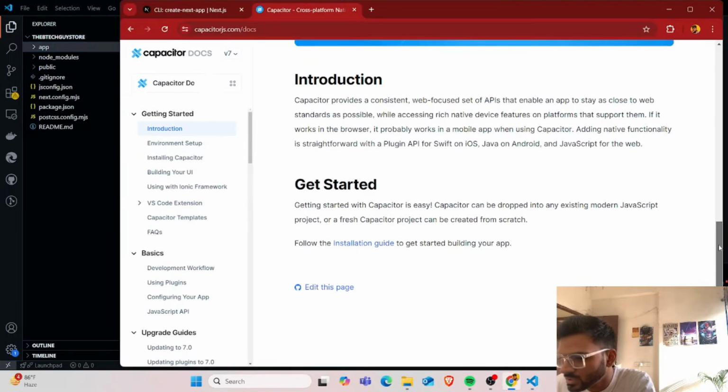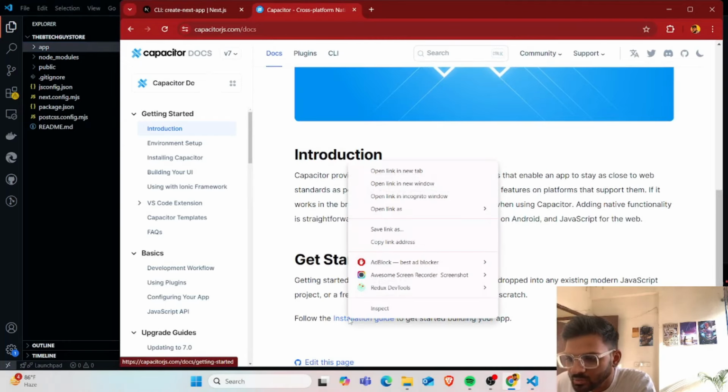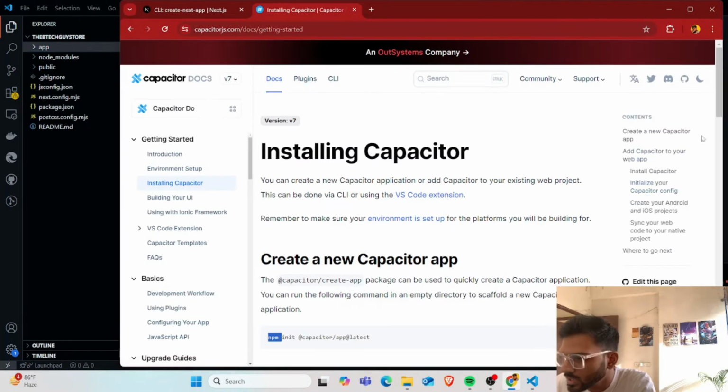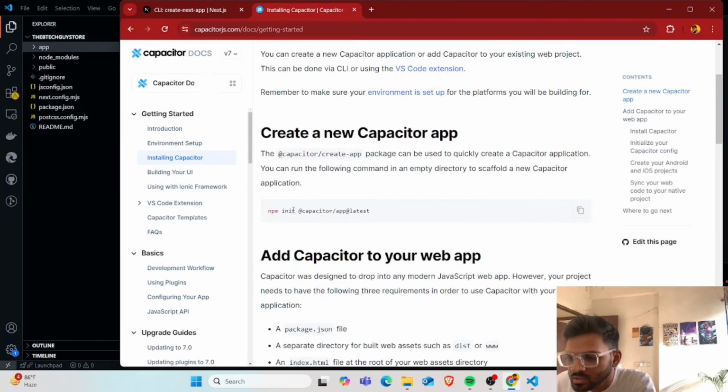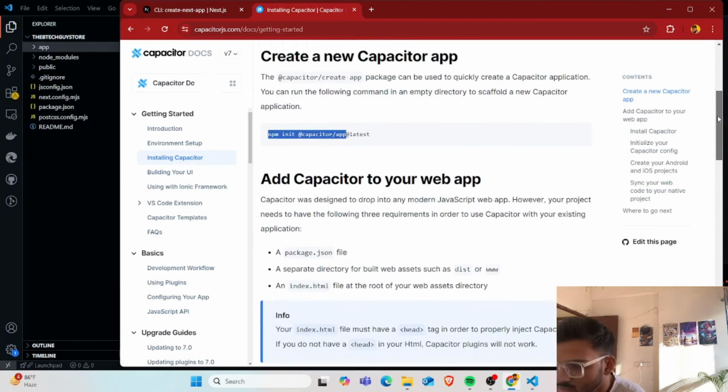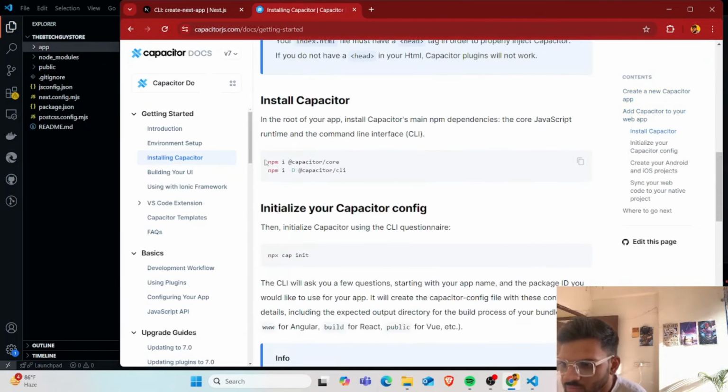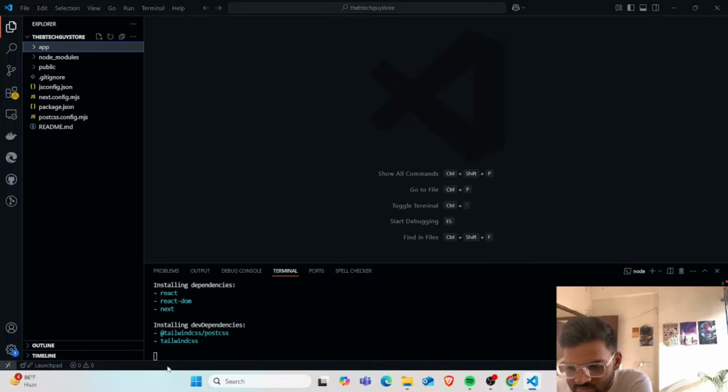Quickly we will go through the Capacitor documentation to see what we need to install and use it. I'll open it in a new tab. As you can see, this is the create new Capacitor app command, which we don't need at the moment. We'll go below, because we are integrating it in our current app. We already have the Next.js app, so we'll just install Capacitor in the current application. It is taking a bit of time, so let's wait.